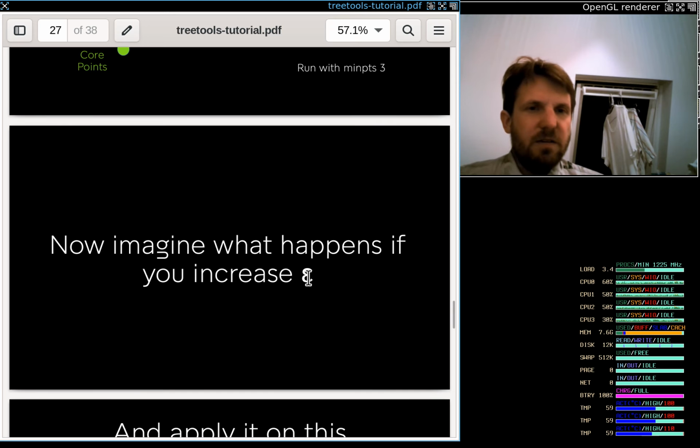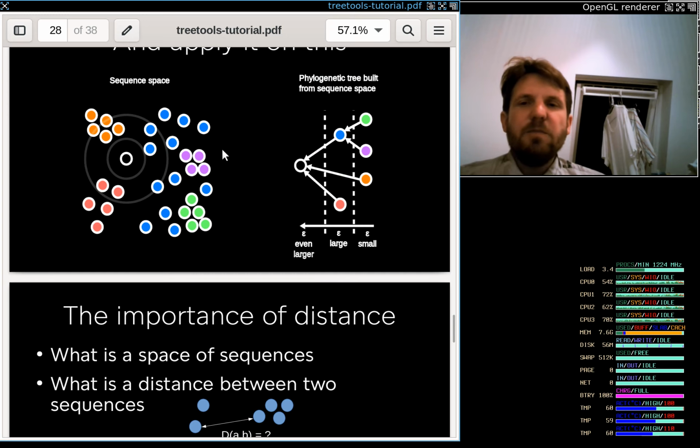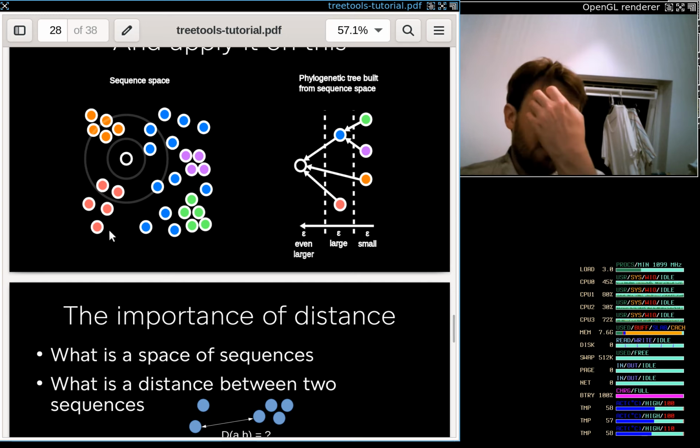It's the change in epsilon here. So we perform DBSCAN once with a very small epsilon. With the very small epsilon, we find only very dense clusters. So we find the purple dataset, we find the green dataset, and we find the orange dataset. But we don't find the blue dataset or the red dataset yet. So what we do then is we increase epsilon.